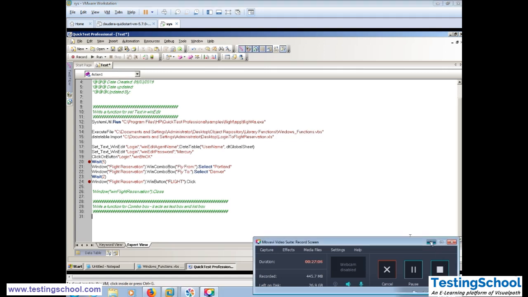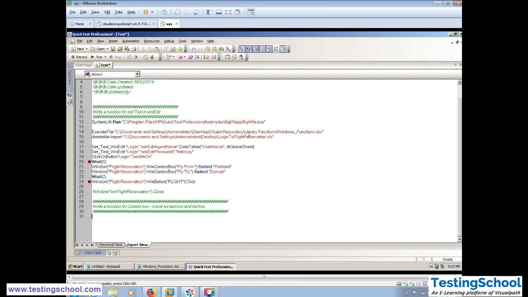Sorry, we will minimize this now. So first part is, while writing a function, you give a proper name of the function. What can be the proper name? Select.